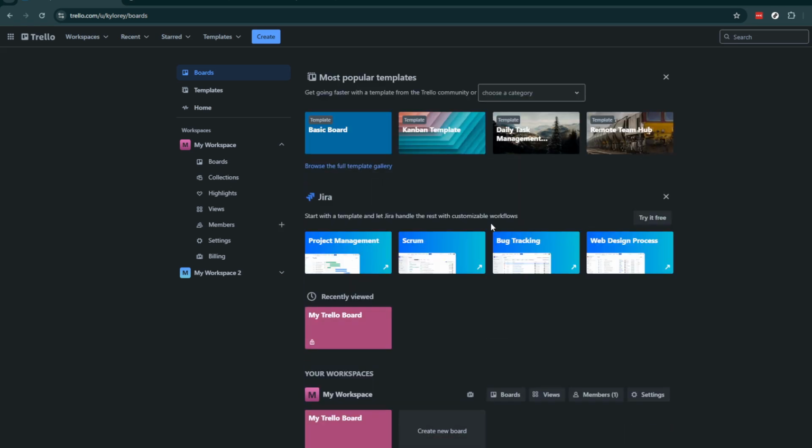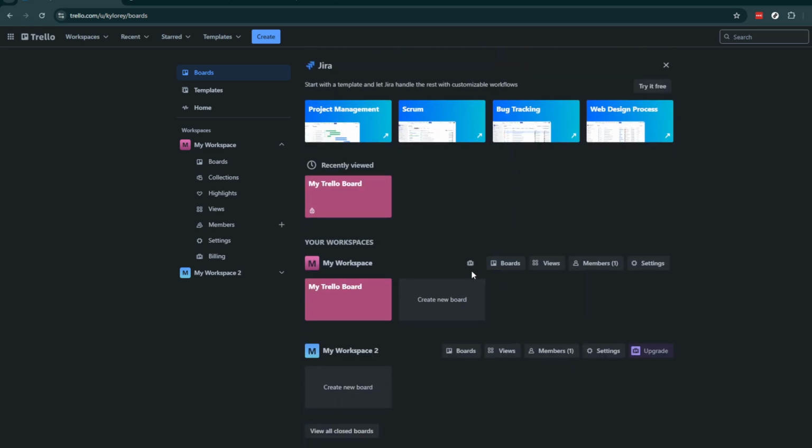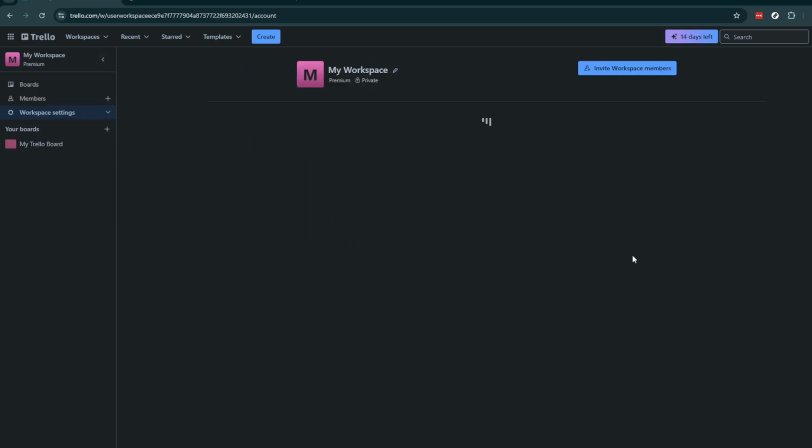This is where all your boards are displayed. From here, scroll down until you get to the workspace section. You might have multiple workspaces listed, especially if you're part of several teams or projects. Identify the workspace you want to change the visibility settings for. Once you've found the right workspace, it's time to dive into the settings. Click on Settings next to your chosen workspace.